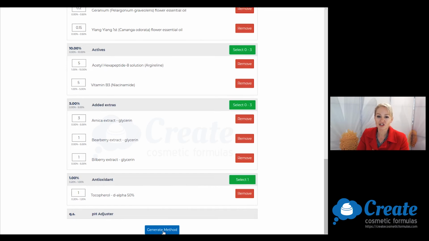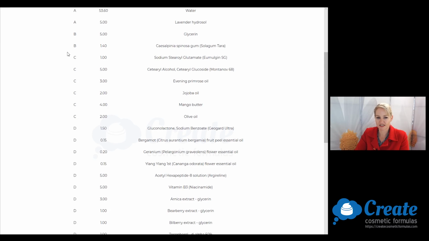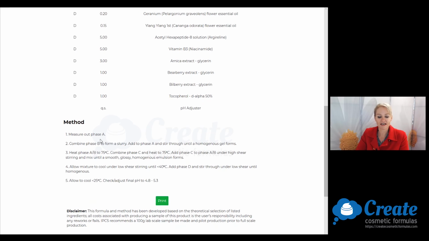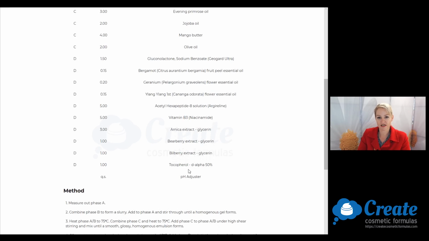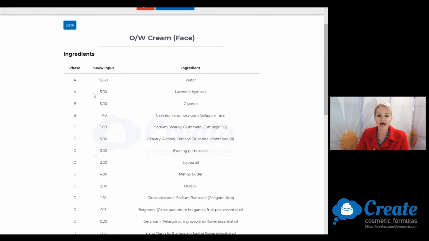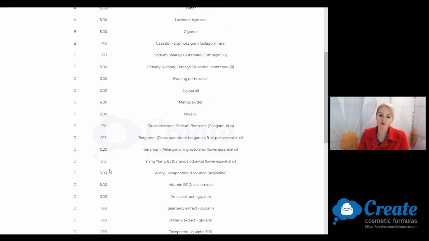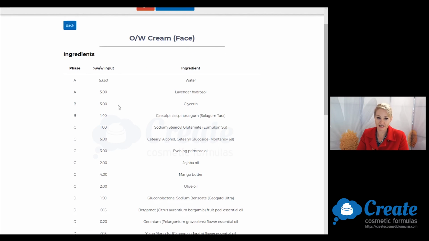Finally, we can click on Generate Method, and here is your formula. It's all written up for you, and I've phased materials together that need to be processed together. And then down here, I have your method. Now this method very specifically suits the materials that have been selected for this formula. And you'll notice here that I have percentage weight input for all the different ingredients that I've selected.